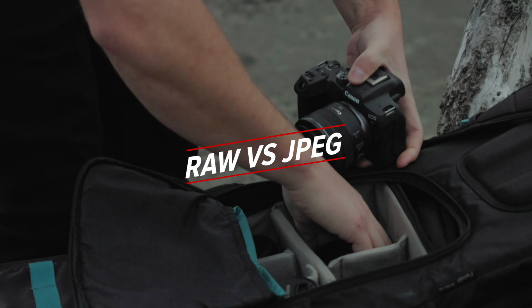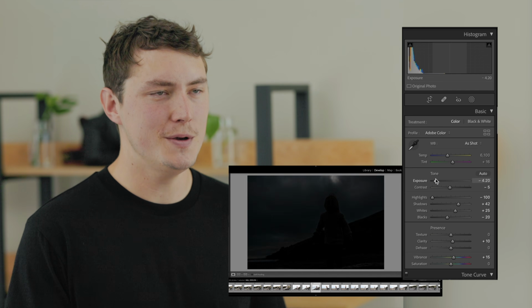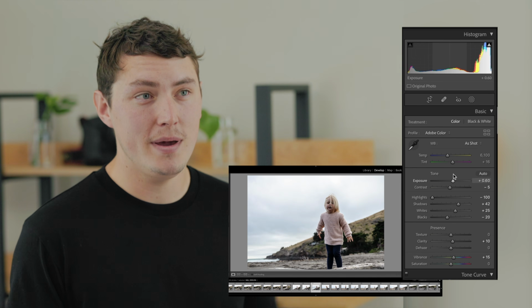RAW lets you unleash the full power of your camera, but the files are a lot bigger and take up a lot more card space. You'll also need software like Adobe Lightroom in order to process and edit those images, but the results can be incredible.